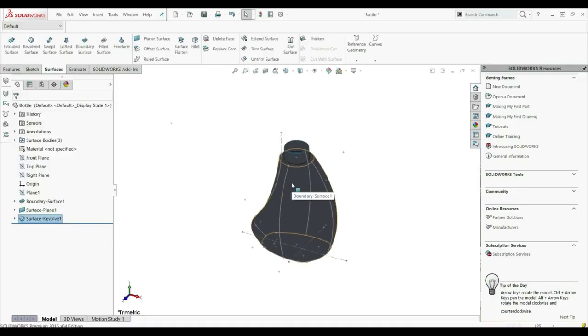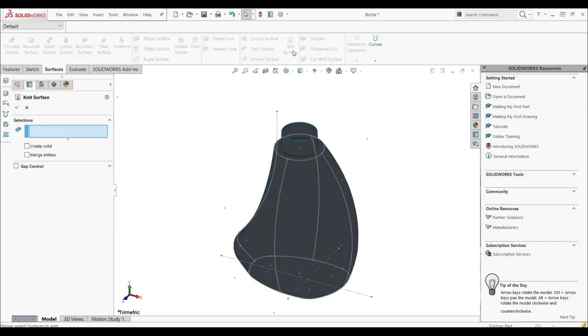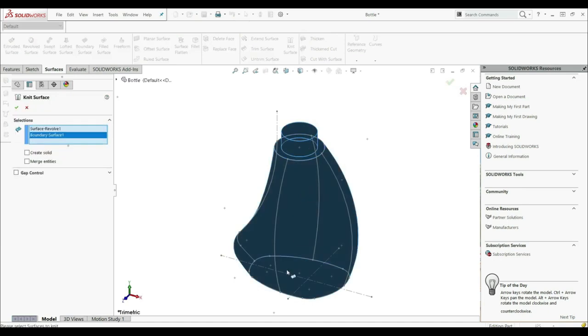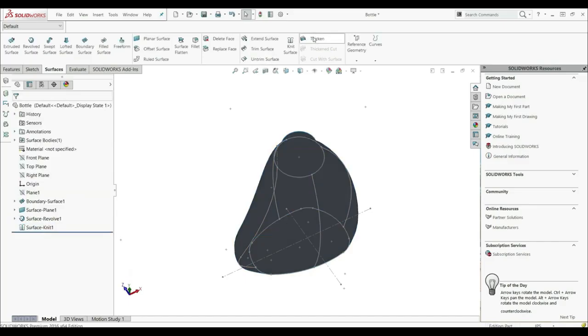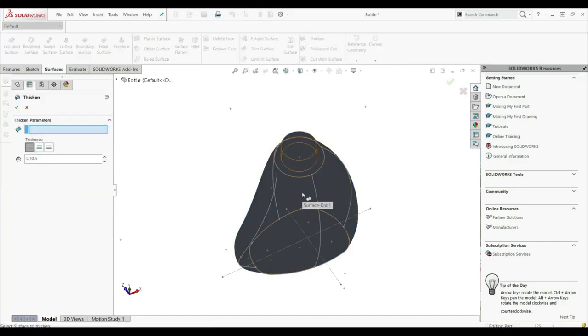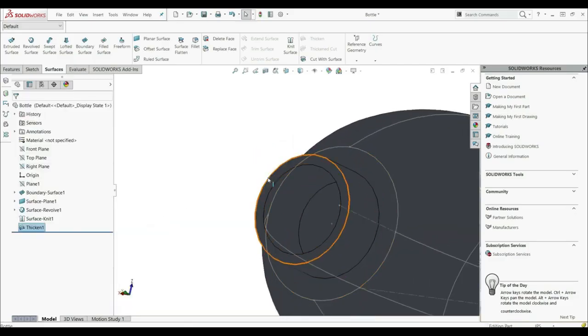Now before we move on, we want to knit those surfaces, because here we have 3 surfaces: 1, 2, and 3. So let's knit surfaces. Let's select this one here, and this planar surface here. Let's click OK. Now let's go to the thicken. Let's select this surface. Let's go with the thickness 0.09 and hit enter, like this. Let's click OK. And now here we have a thickness, as you can see, 0.09 inches.